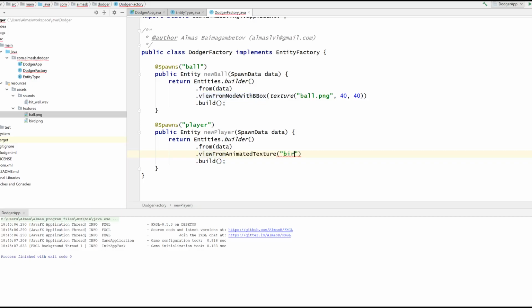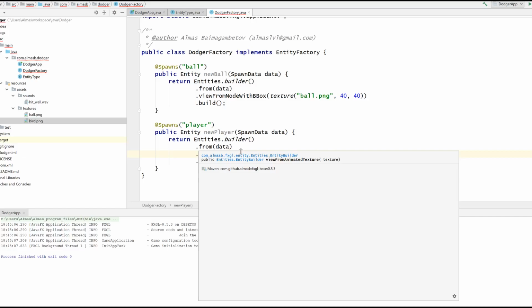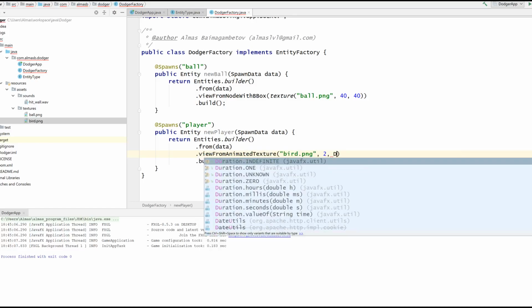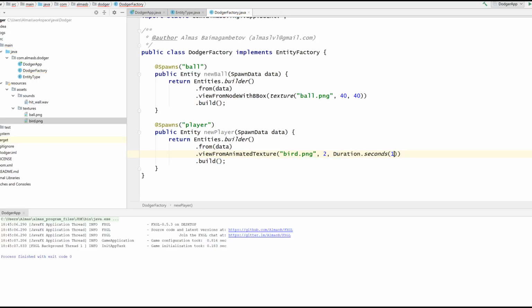Texture name is bird PNG, because the sprite sheet actually has animations. So there are 2 frames in that animation. View from animated texture. Next thing is number of frames, I think, and then duration. Let's do duration. 1 second. I don't know. Let's see how this works.